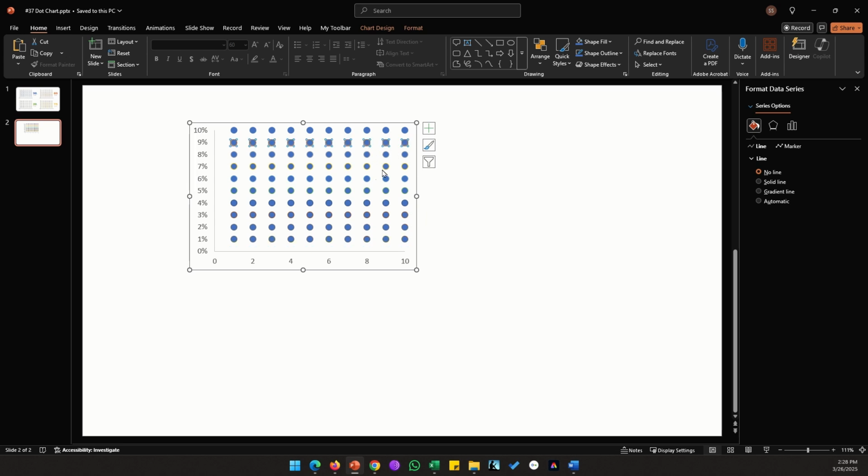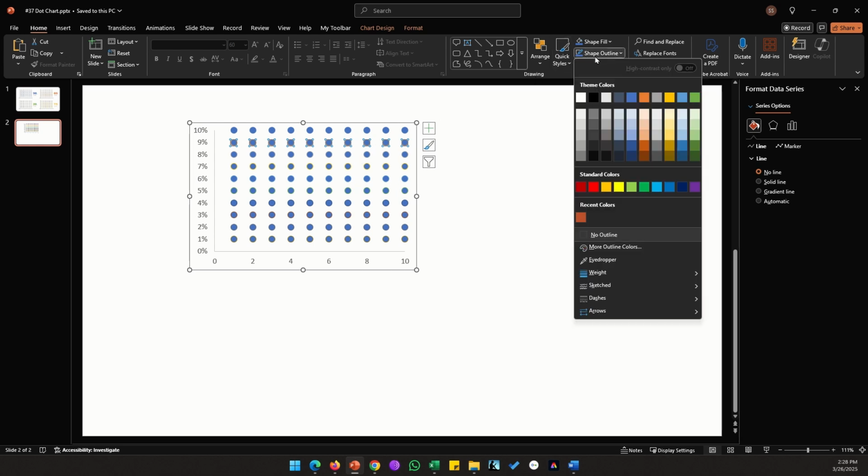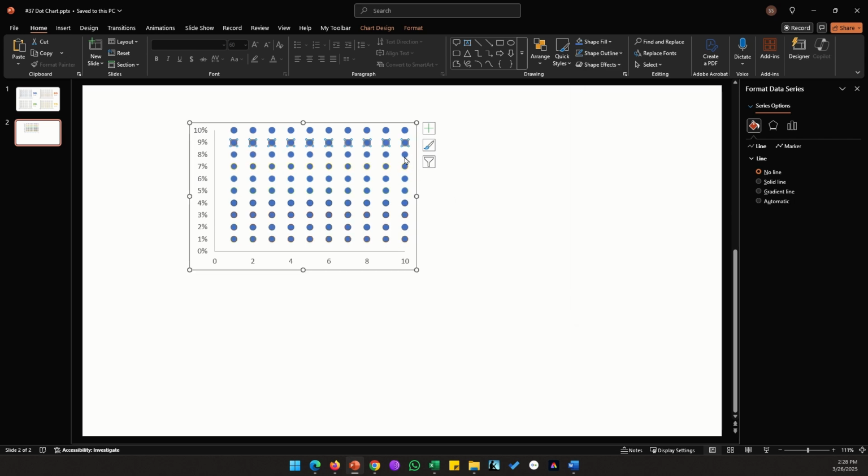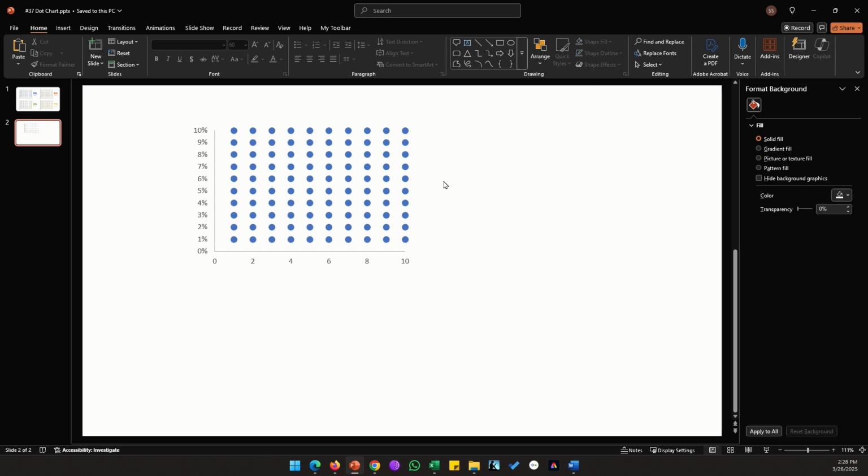Now you'll see there are these outlines around our circles, so I don't want that. So select each one of these rows and click on no outline. Now the same format painter options work here, so I'm just going to press F4 for every row. Okay, so our base chart is ready.